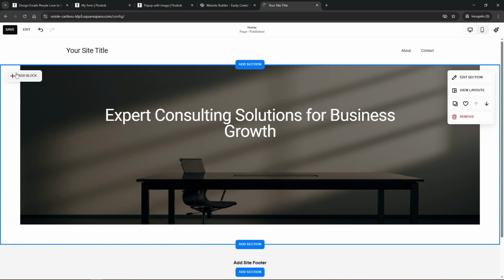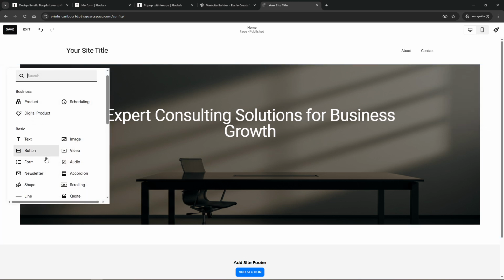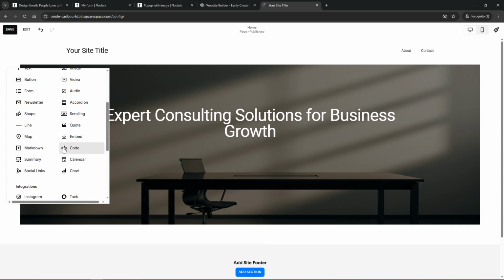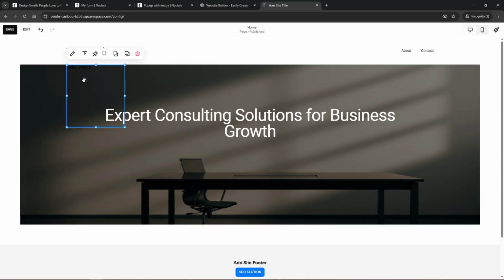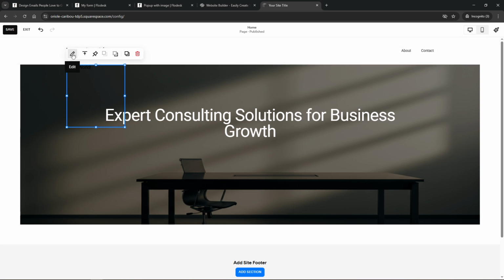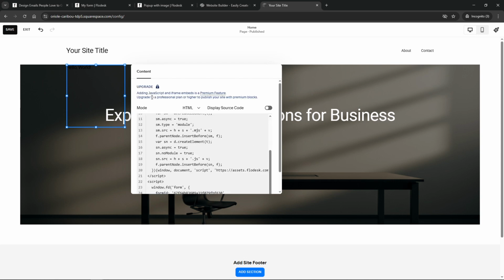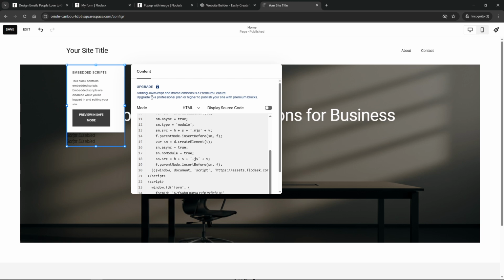Here you'll want to add what Squarespace calls a code block. In the editor, you'll find this option in the Add section menu. The code block is where we'll embed the code you just copied from Flodesk. Once you've added the code block to the desired spot on your page, paste the Flodesk embed code right in there. This step places your custom form onto your Squarespace site, allowing it to appear seamlessly alongside your existing content.